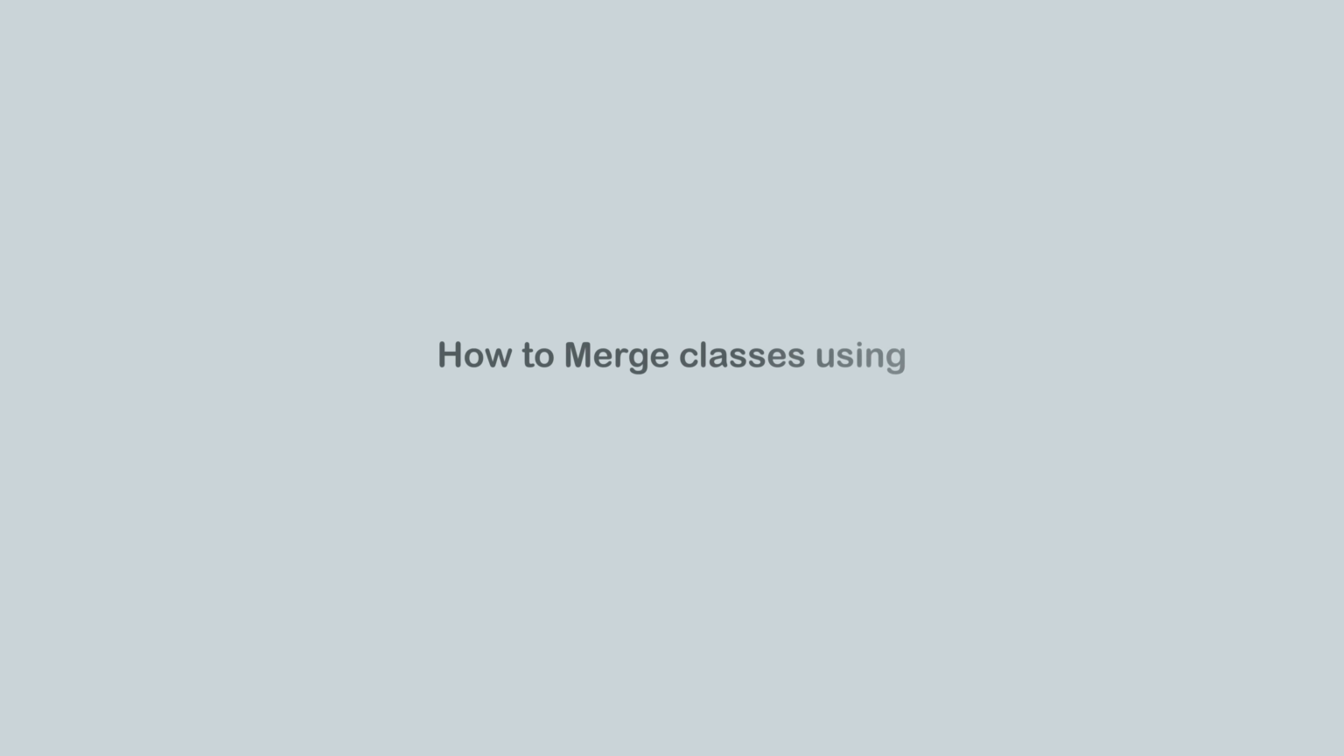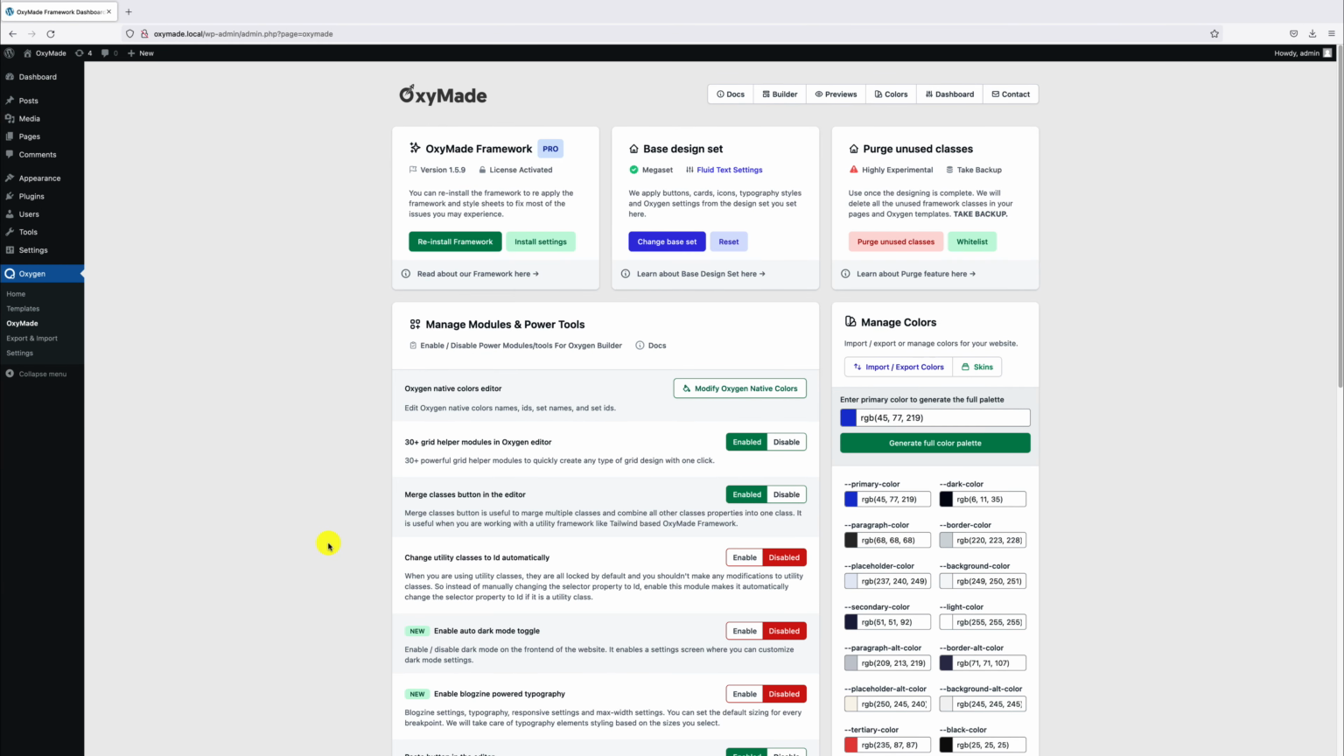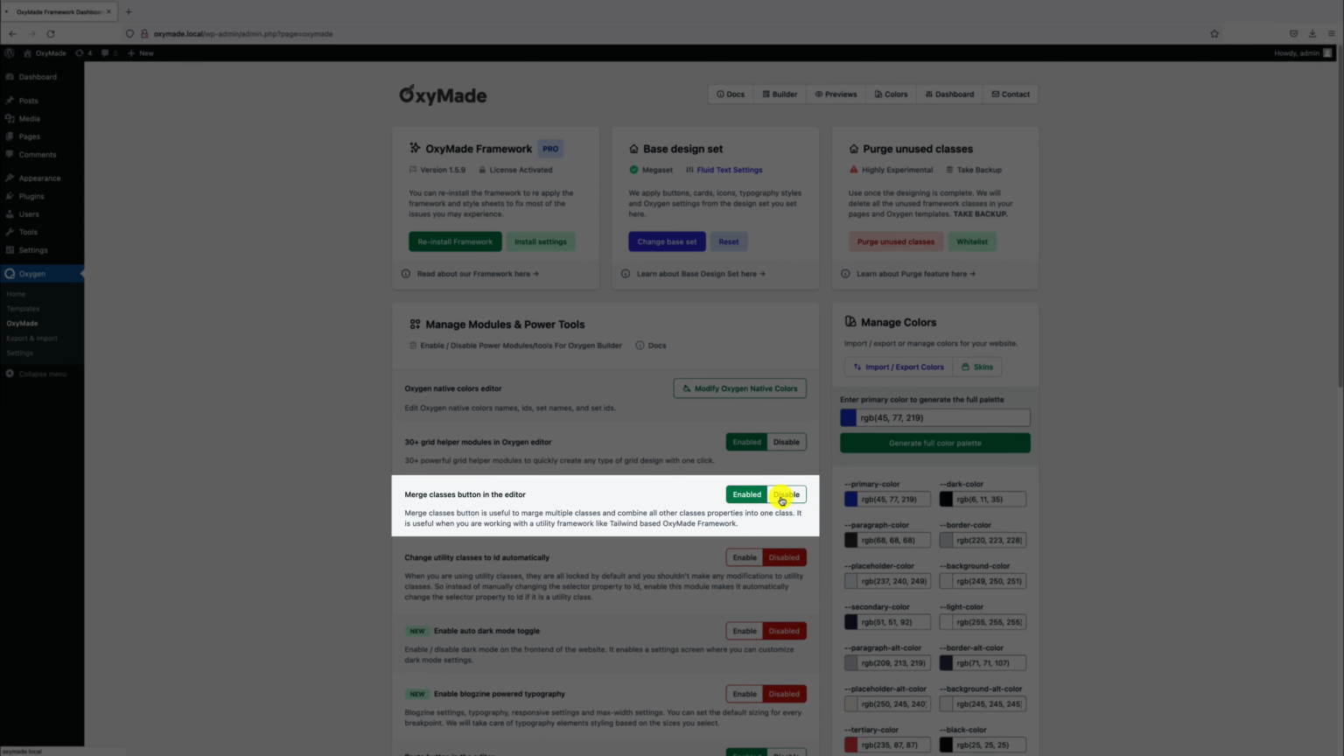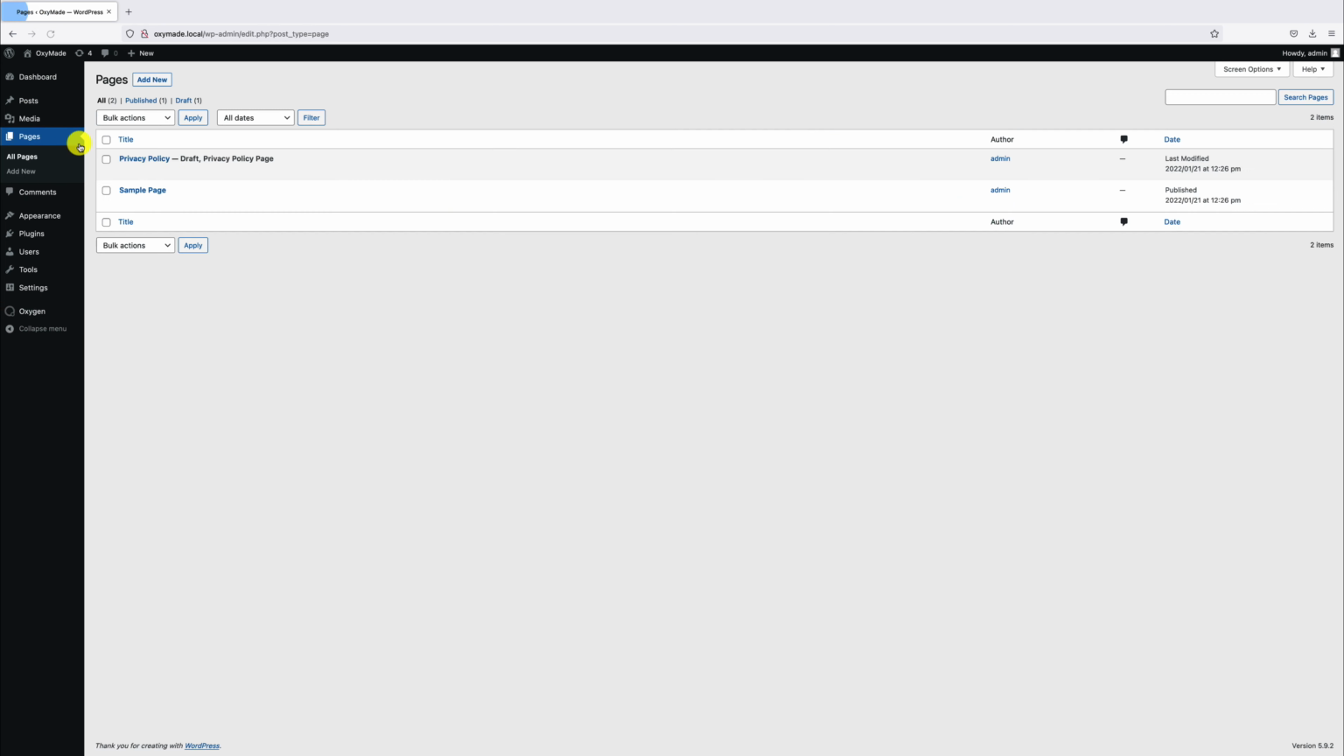How to merge classes using OxyMade's Merge feature. OxyMade provided an amazing merge class feature. We can merge unlimited classes with one click. We can enable or disable this feature, so make sure it is enabled. Let's quickly open the Oxygen Builder.